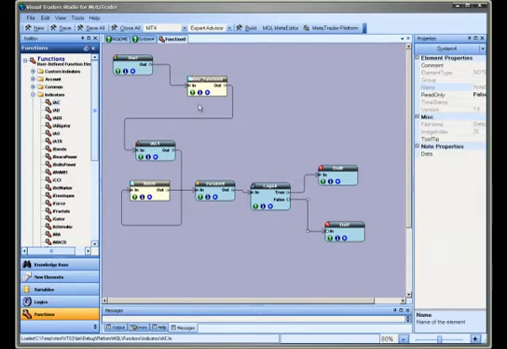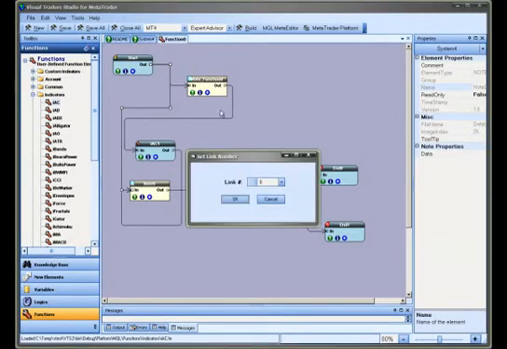More than one link can be attached to any link input or output. Links can be numbered by double-clicking the link and selecting a number.